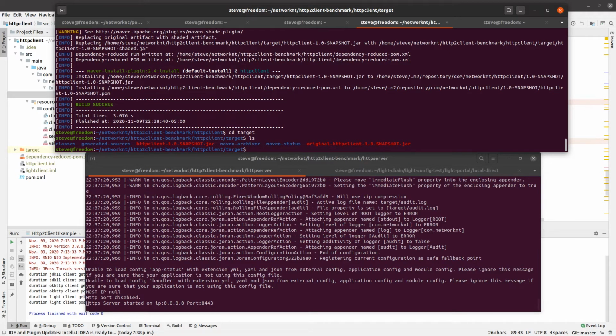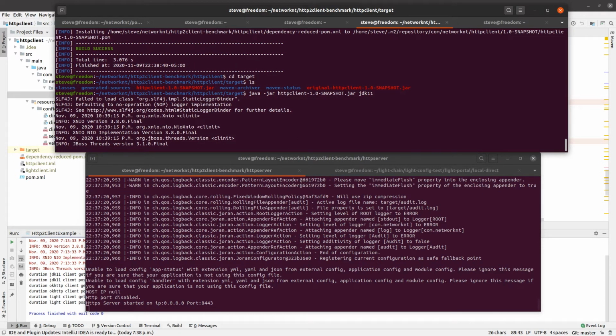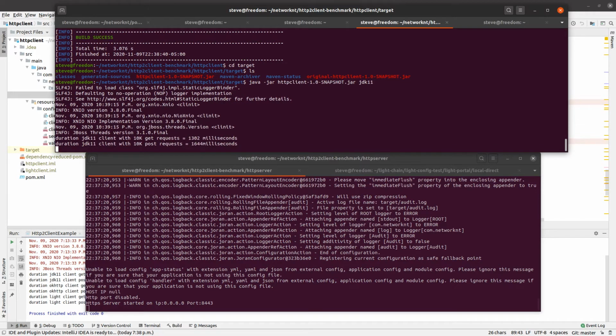We're first going to run the test for the JDK 11 HTTP client. This is the command we're going to run. It skips the first two rounds and only collects the third one for both get and post requests. So you can see we got a response back. Okay, sending 10K GET requests took 1.3 seconds, and sending 10K post requests took 1.6 seconds.